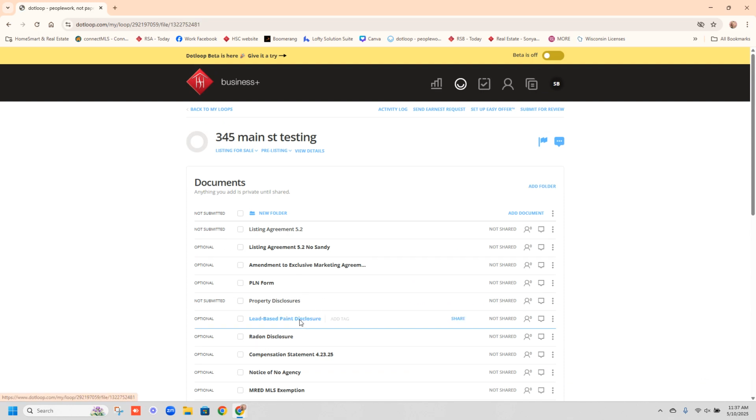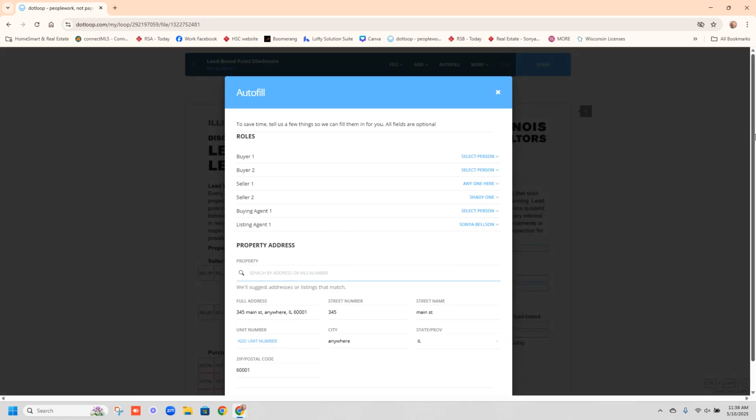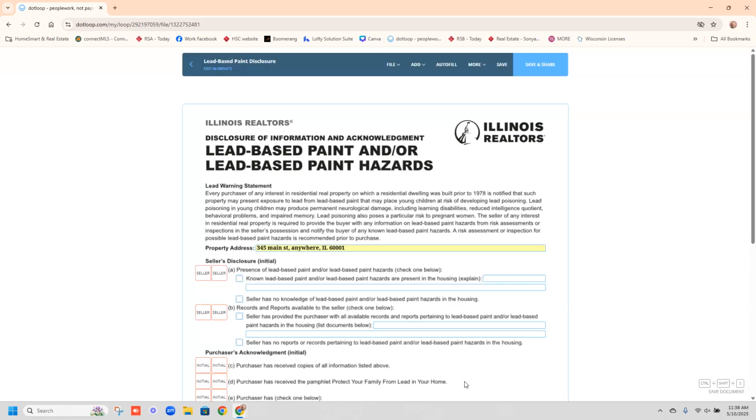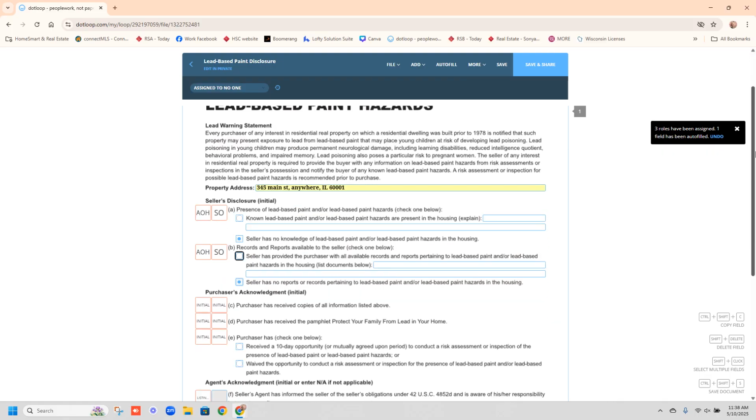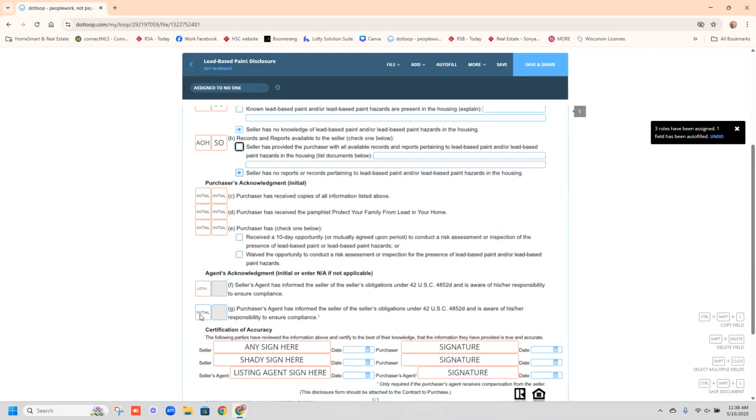Now we're in the lead-based paint. Okay. They're already auto-populated in here. We'll hit autofill. Again, they're already set to fill. Here is where they need to decide, do they know about lead-based paint, or is there no knowledge of lead-based paint? They can click those and send it over. And don't forget that you, as the agent, are going to need to initial these yourself for compliance. So right here, you would go ahead and initial on one of these.